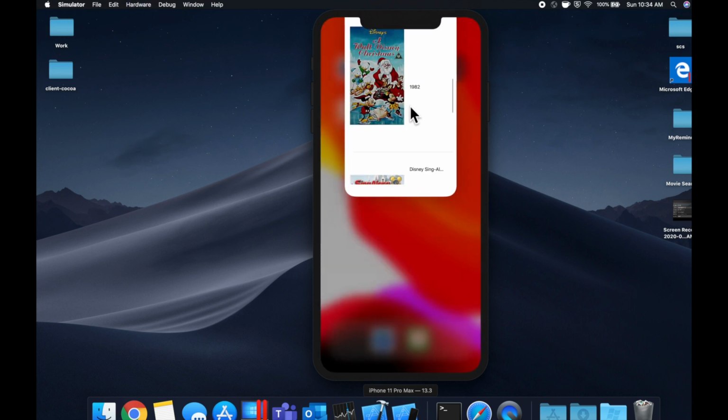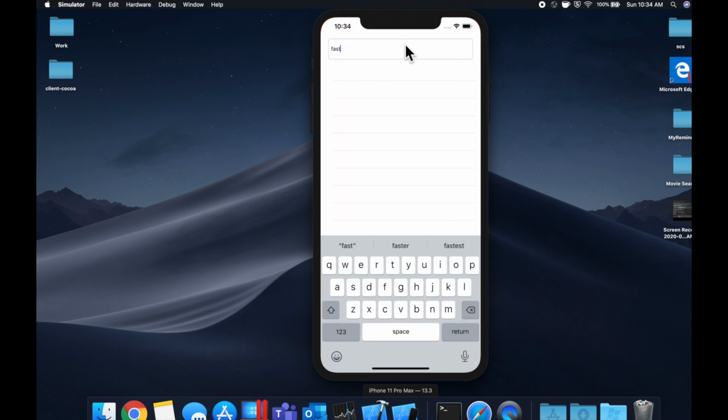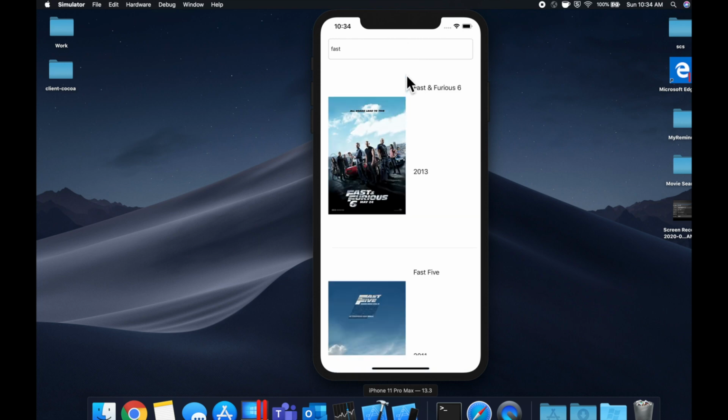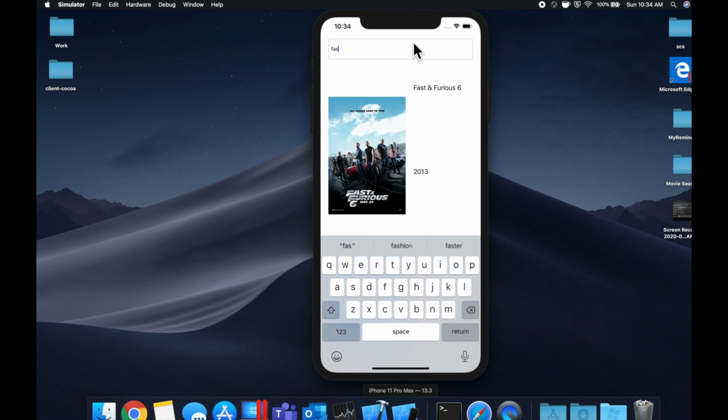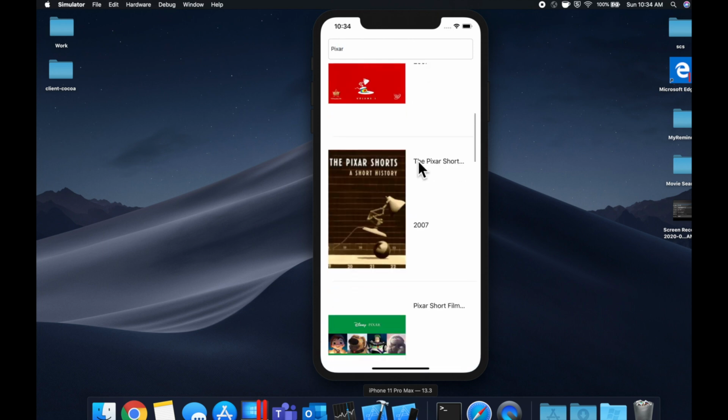We can of course close this, reopen it, and we can type in something else like fast. We get Fast and Furious. Let's change this to be Pixar, maybe. That should give us something. Pixar, we get this stuff back.